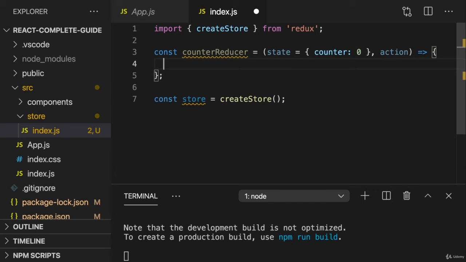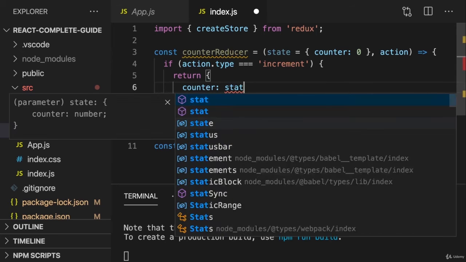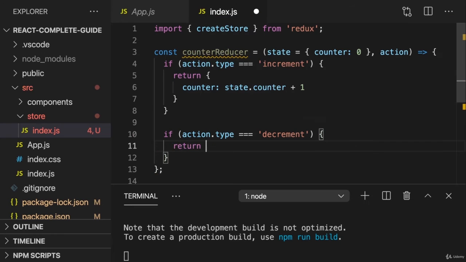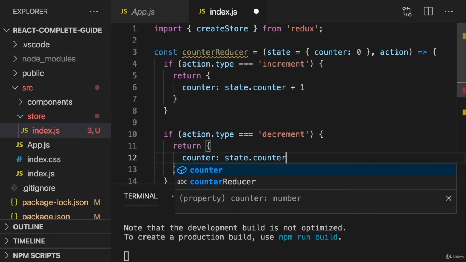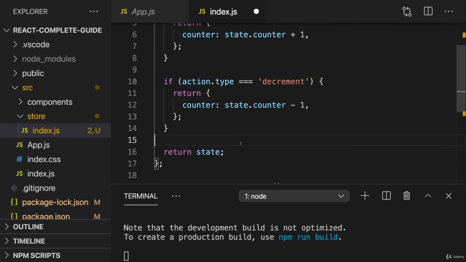And in the function body of the counter reducer function, we now want to handle different actions, increment and decrement, and then return different state snapshots. So here we can check if action.type is equal to increment, in which case I want to return a new object where the counter is set equal to state.counter plus 1. Else I check if action.type is equal to decrement, in which case I want to return an object where the counter is set to state.counter minus 1. Or if we make it into neither of these if statements, I'll return the unchanged state. So the state which I get here, I return that without any changes in that case.